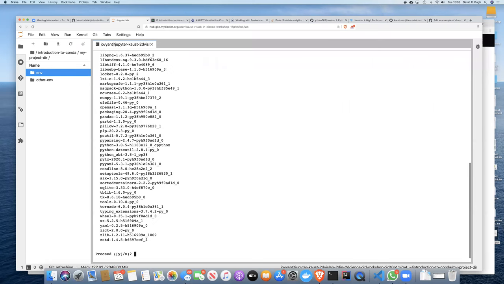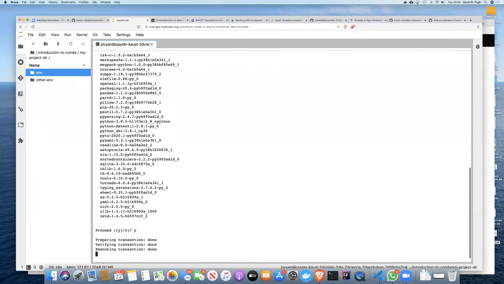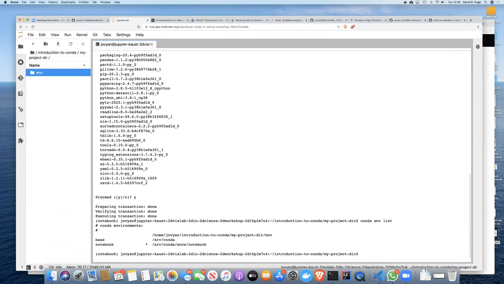So I will say, yes, I want to remove this. And because the conda environment is just a directory, effectively what happens is the file system just deletes the directory, but then also cleans up the conda metadata, so that if you were to do conda env list, you no longer see this other environment that we just deleted. It's gone now.